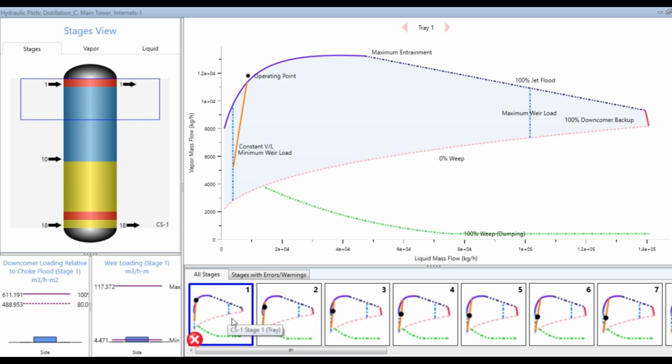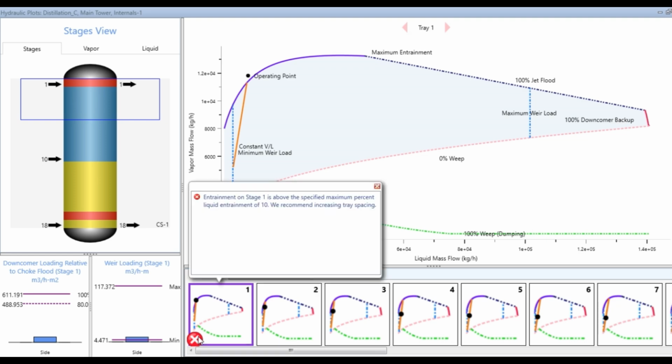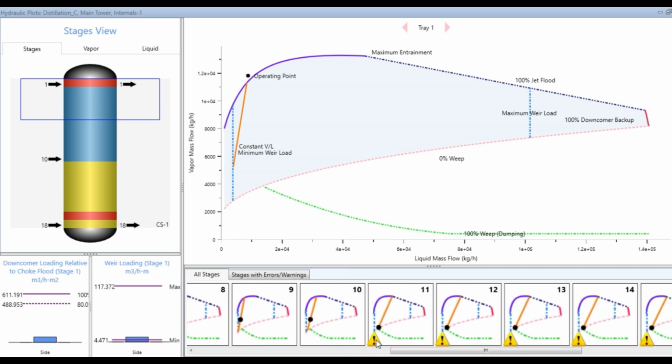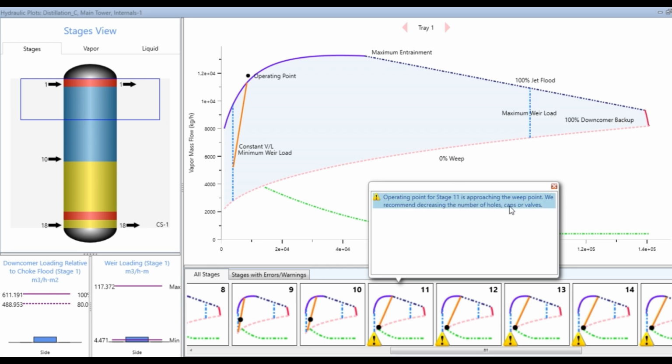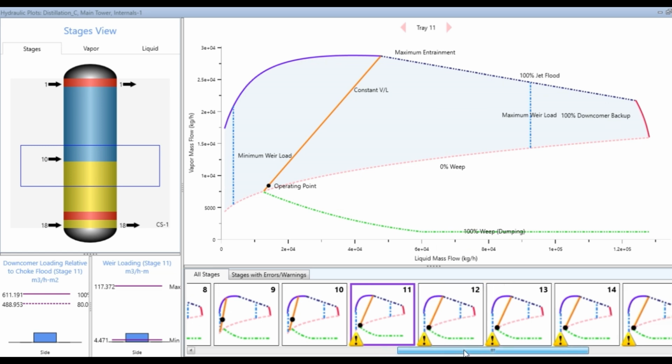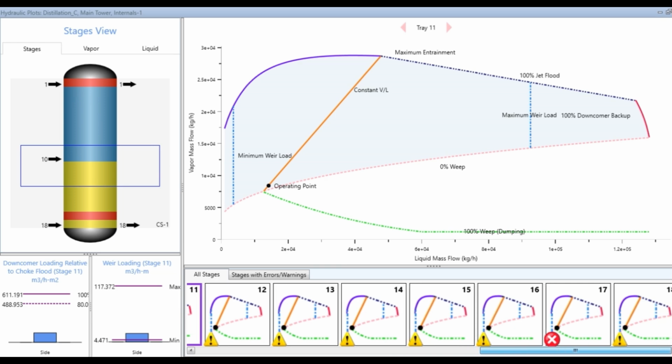So now let's move towards tray 1. So here we can go and click here. So it is showing that the entrainment at stage 1 is above the maximum limit, so it recommends we need to increase the tray spacing. Alright, so now we can move to the other warnings. Here it is showing operating point is approaching the weep point, but it is inside the limit, so everything is alright, fine. Here we can see operating point is within this range, within this curve, so it is okay, but there is some danger, but everything is fine for the time being.